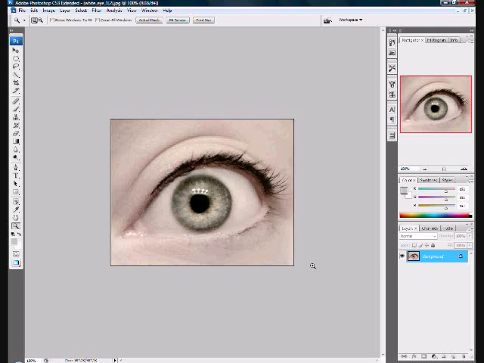This is a Photoshop tutorial on changing the eye color. First, you need a picture where you can see the eye pretty clearly. Next, we need to duplicate the layer. So pull that down to the new layer icon.